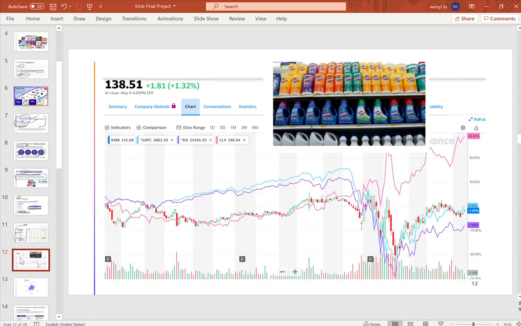And here are some comparisons between the Kimberly Clark Corporation and the Clorox Company. Clorox is a very special example because the demand for Clorox has been very high in recent months because of the COVID-19 coronavirus.